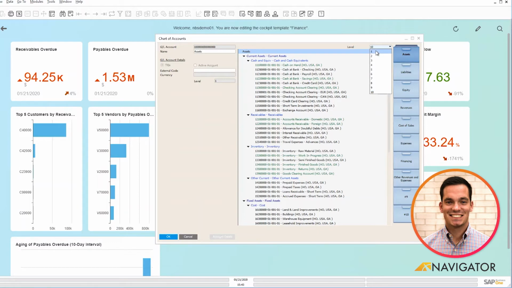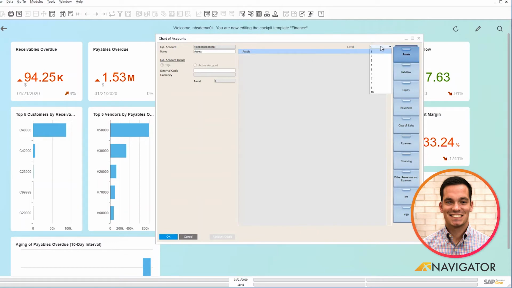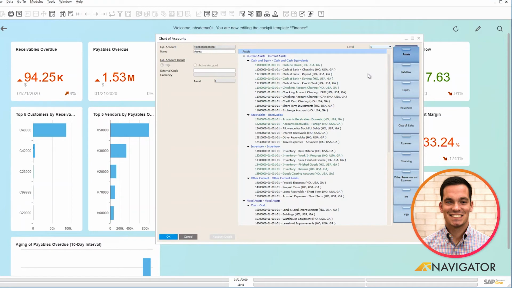If I click on level one, it just shows me my title. If I click on level two, it gets into more specific information. So these are title sub accounts. If I click on level three, here's the title for our posting accounts. And then if I click on level four, these are the actual GL accounts that you can post to. So you can see how specific it gets from a GL account standpoint. Let's highlight a GL account.